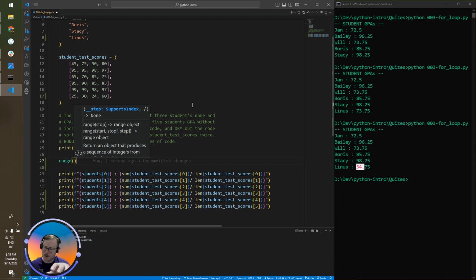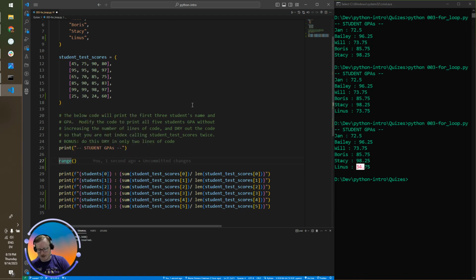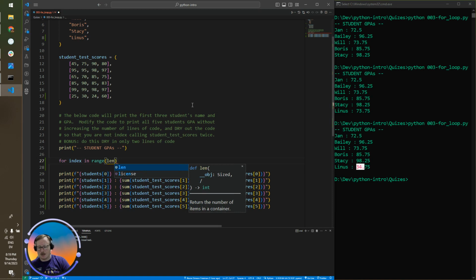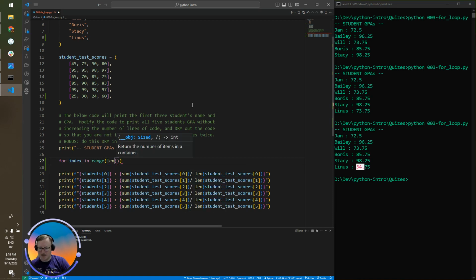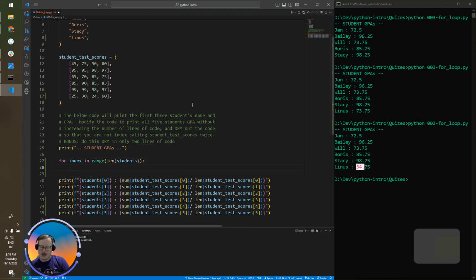Okay, so we're just going to do this stepwise. We're going to get to a really optimal solution, but we're going to start with some of the simpler stuff that we know, right? So if all I want to do is change the index, well, I can do this: for index in range. And in this case, I'm going to use the length of our students in order to get that. And then I can say, hey, that's great.